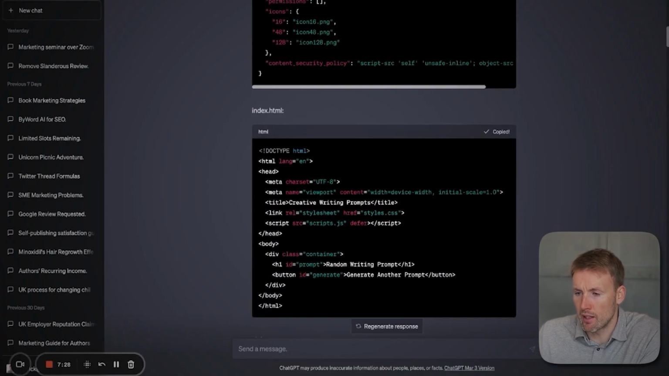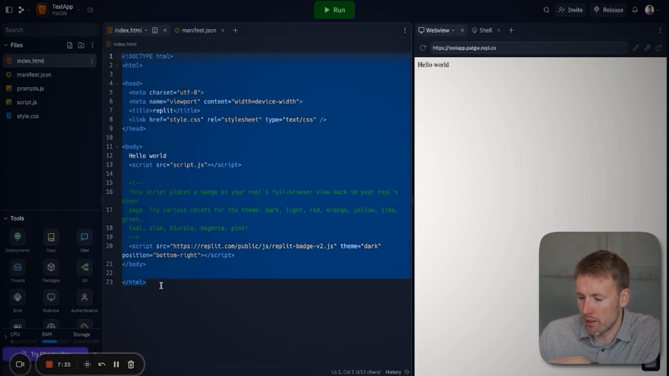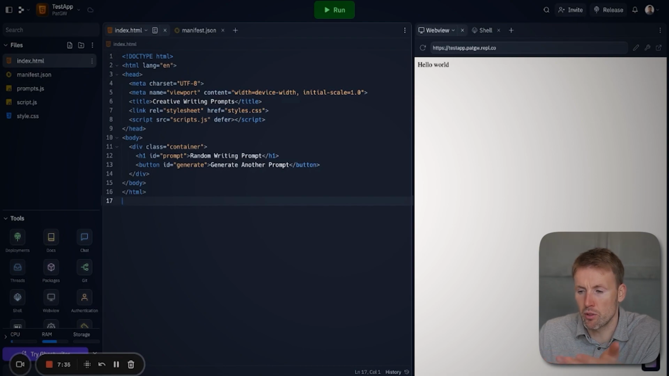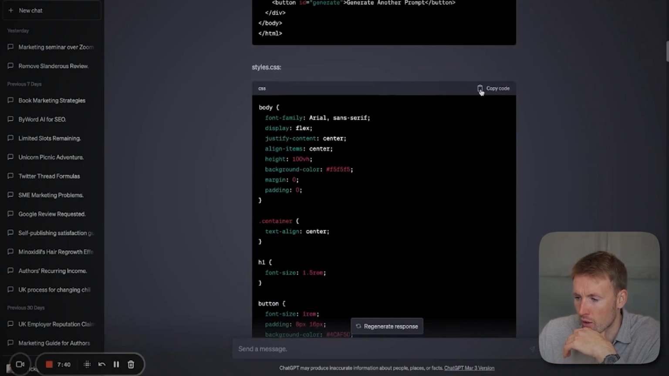This is then the index.html. Again, it's already given me a template, but what I'm going to do is, of course, put in the correct file that GPT has given me, the style.css file. Again, I just copy and paste it across. So you get the idea. You can see how this works.